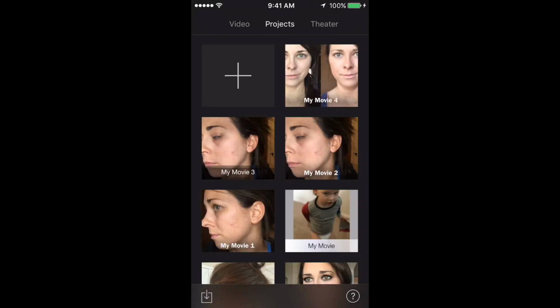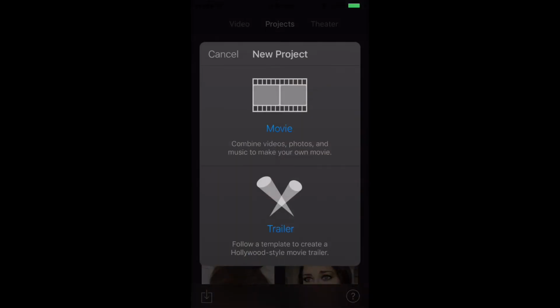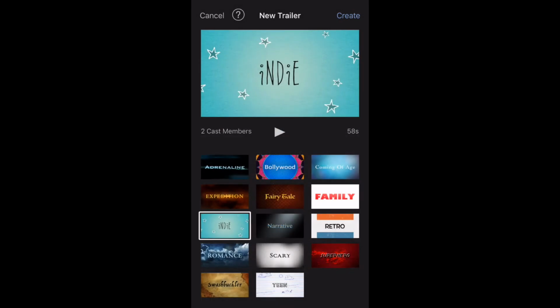Okay, so to create a new project, you're going to click the plus sign. And then from here we get two options. You can do a trailer or a movie. Now a trailer is going to be just short clips. I personally don't use this. You could use this if you wanted to get real creative and do something fun. I don't think the volume will play because I have my phone hooked into my computer, but let me just show you.